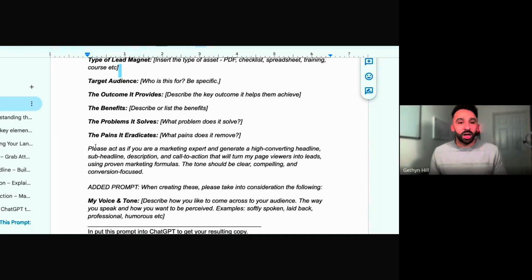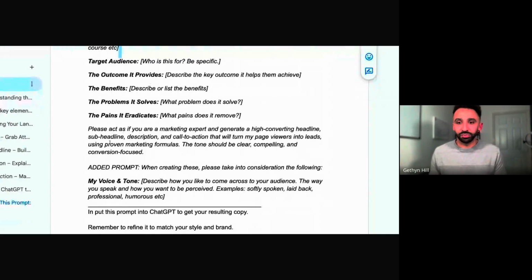And then this little part here: please act as if you are a marketing expert and generate a high converting headline, subheadline, description, and call to action that will turn my page viewers into leads using proven marketing formulas. The tone should be clear, compelling, and conversion focused.